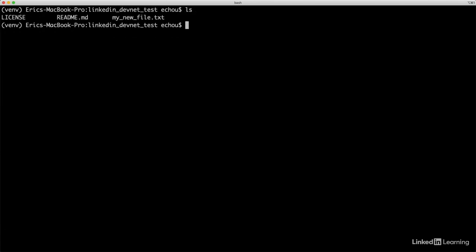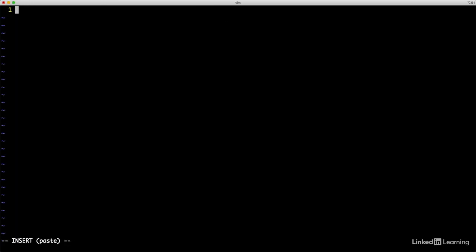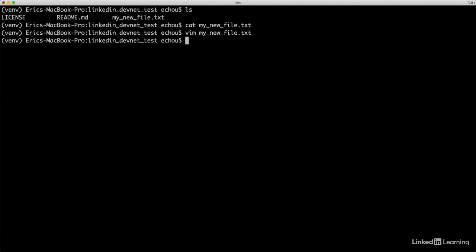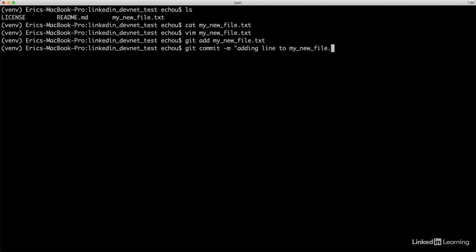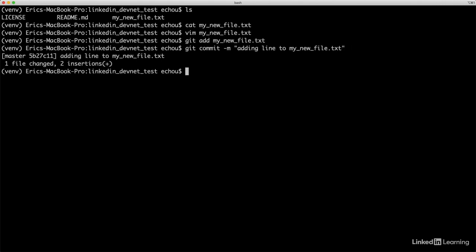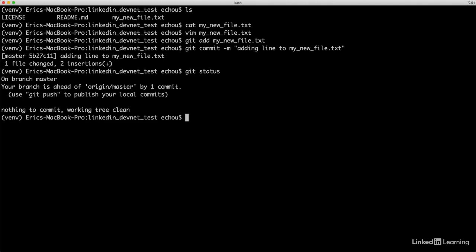So if I look at that README file, I could see my change right at the bottom. So what if I want to make new changes to the file and push upstream? You could see there's a file called my new file text. And if I look at that file, it's empty. So if I do that, my new file text, and say, I am adding this one line, save that file. Remember, git add my new file, git commit -m, adding line to my new file.txt. And now if I do a git status, yeah, it's great.